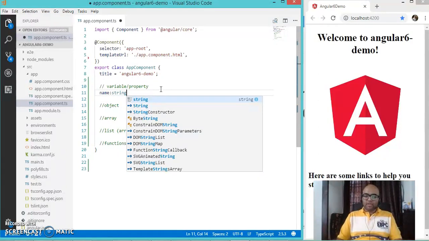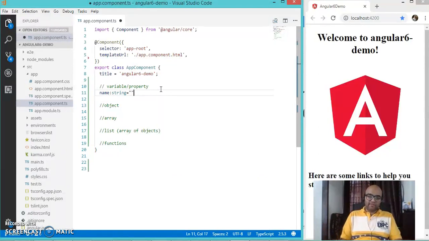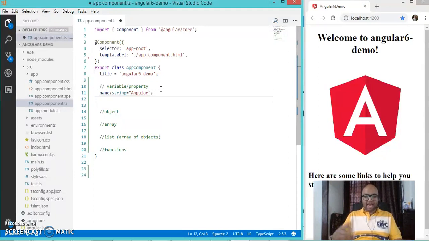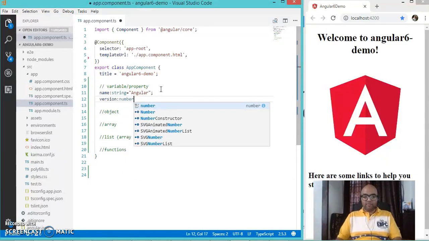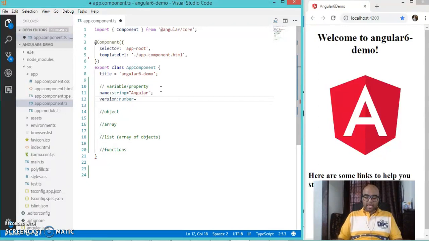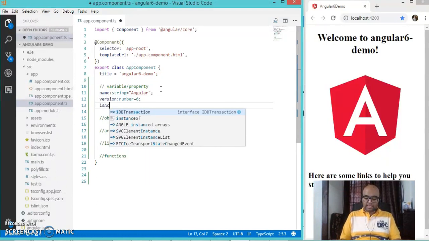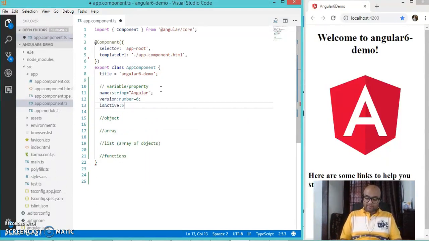Let's see all of them. So I have name, which is of string type. I am passing a value to it. For example, I've written Angular, right? Then I have one more variable called version. So it's a variable which is of number type, correct? And I pass version 6. Then I have a variable called isActive, which is of Boolean type.